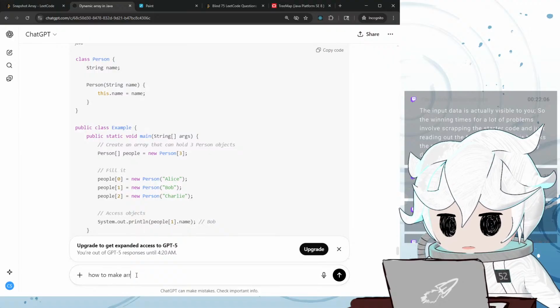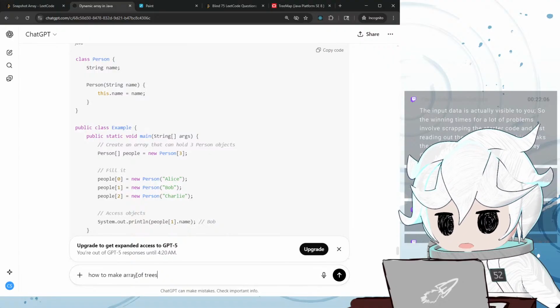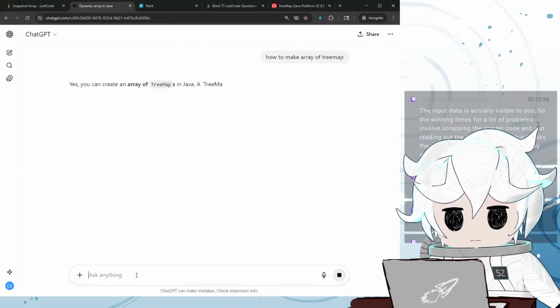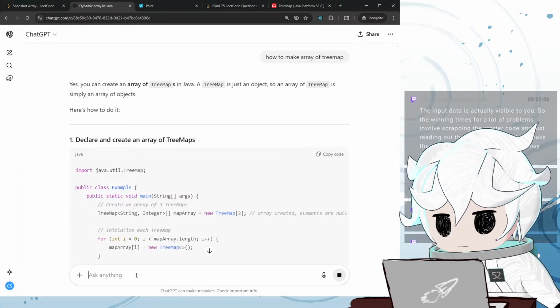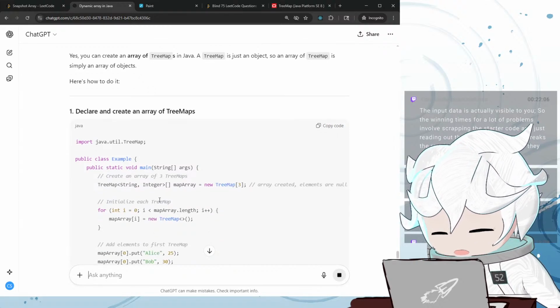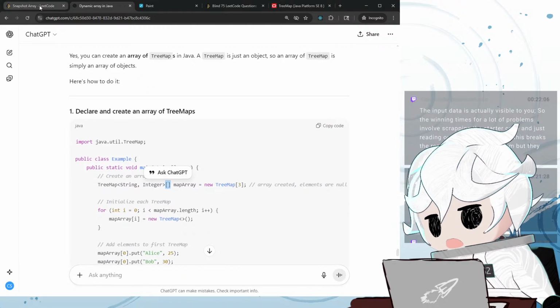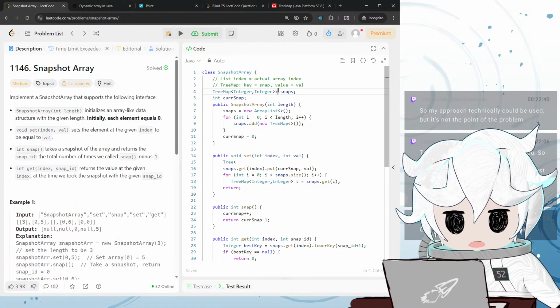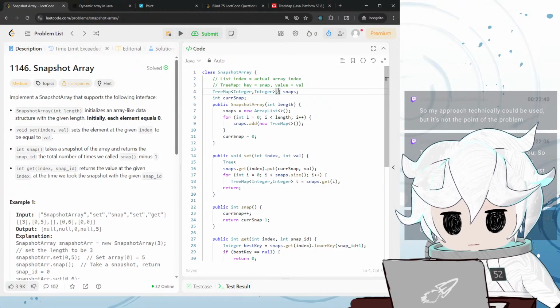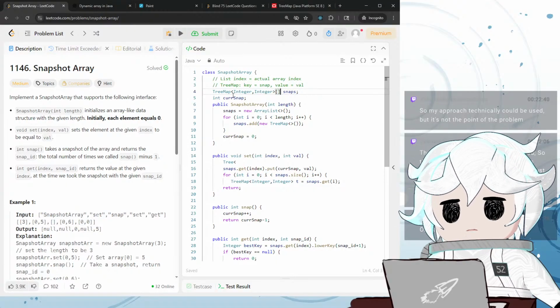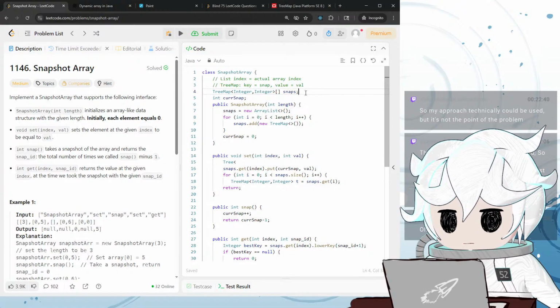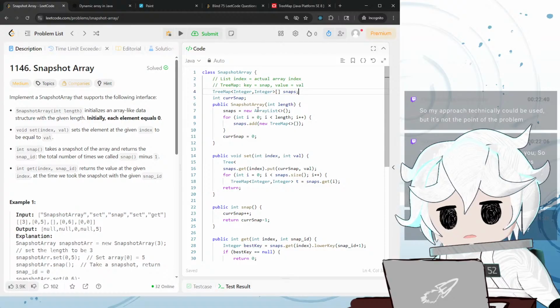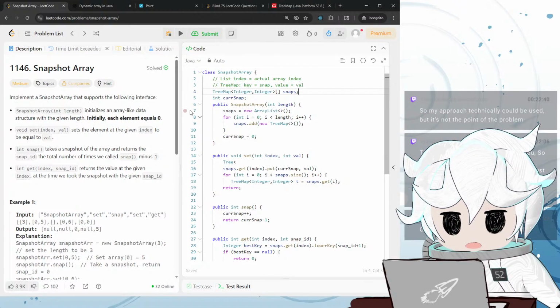How to make array of tree set? Tree map? I think it's so funny they can do this. Okay. Tree map, integer. Okay, time to make another whole restructuring thing. An array of tree maps. Snaps. Okay. Oh, okay. Time for big brain time.